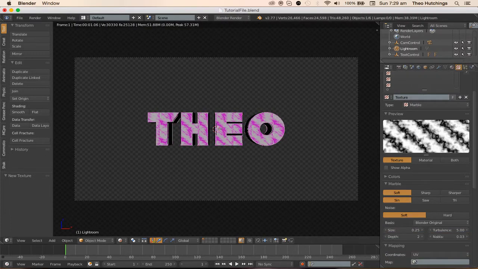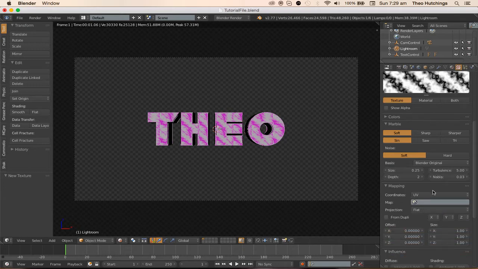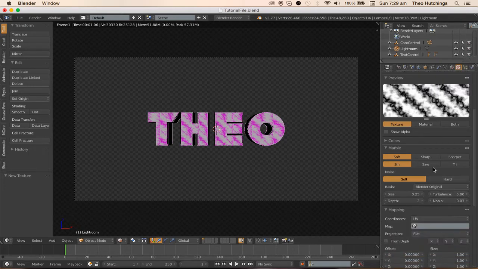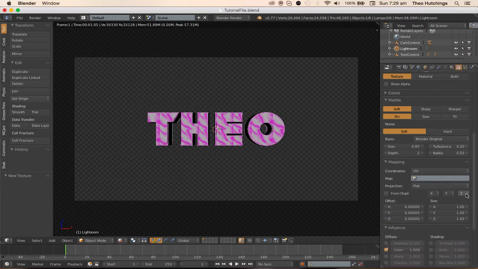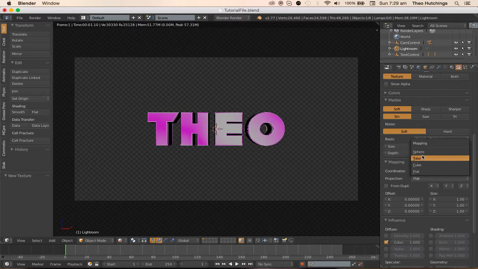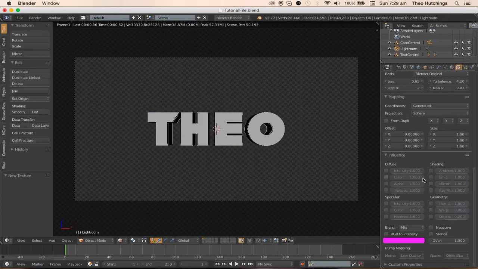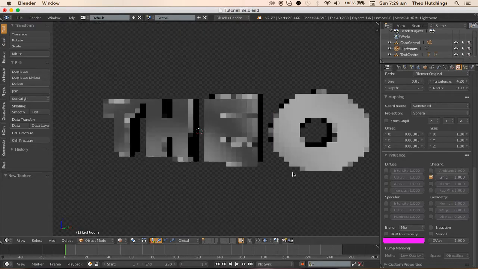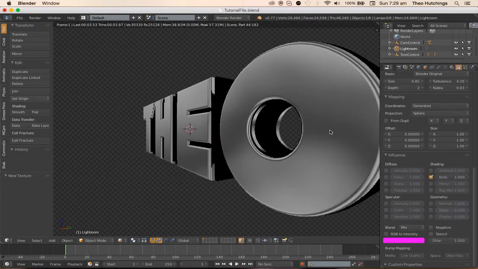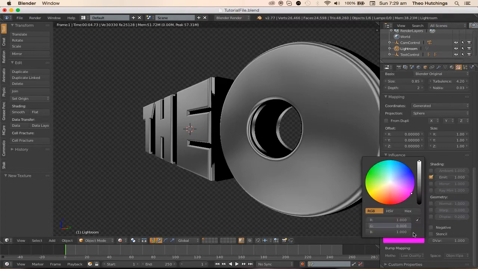Yep, there we go. So this looks weird at first, but you want to put the coordinates, oh wait, no, we're going to put the size up, like so, put this down a bit. And then we're going to go to coordinates, put this to generated, and this to sphere, and then we're going to uncheck color, and check emit. Now you see we have this nice sort of glossy matte, and we can put this to black.